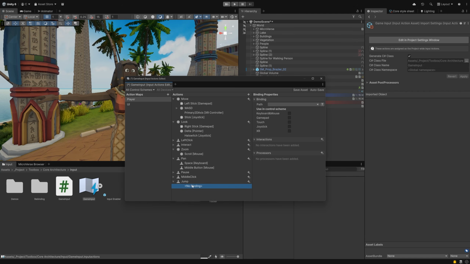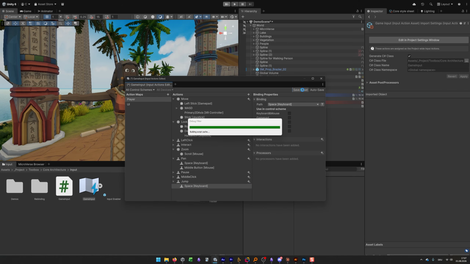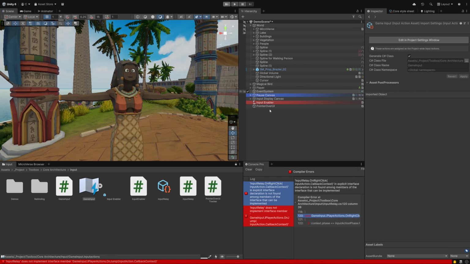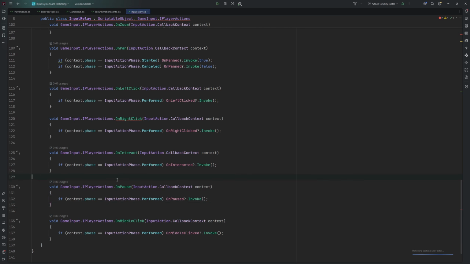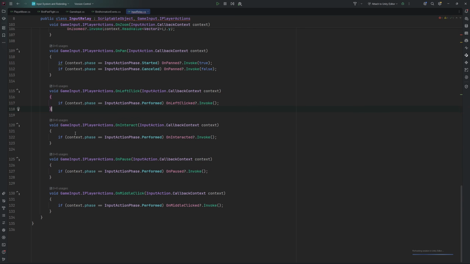The input relay will then throw an error that not all methods have been implemented. So open it again, right-click on the interface at the top, and add the missing methods. Methods that aren't any longer in use will be grayed out and you can remove them.